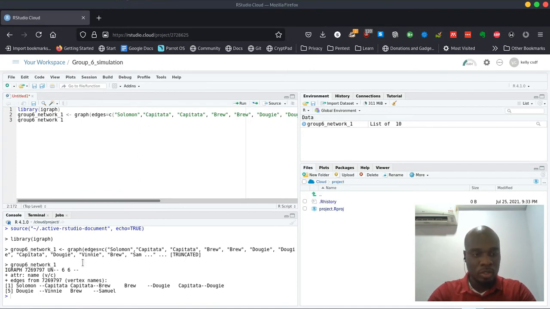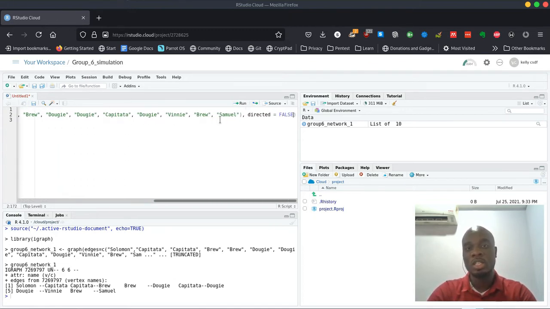Okay, so now you could see that Solomon, Capitata, and all that is not really a directed data set. For example, as we're doing our research, a typical example was that if it was directed, Solomon could actually play maybe tennis with Capitata, but Capitata is not playing tennis with Solomon. So that really wouldn't make sense with this data set. So to actually make sense, we have to make it undirected. That means the directed clause will be false.